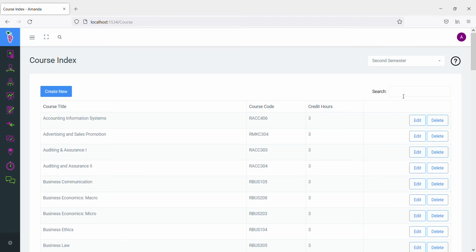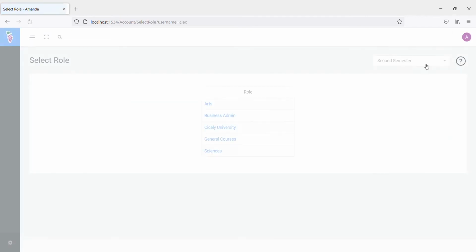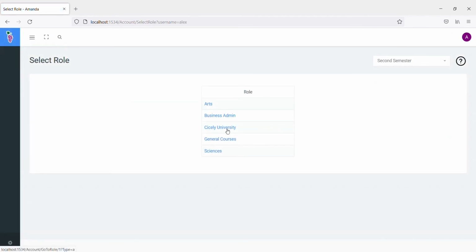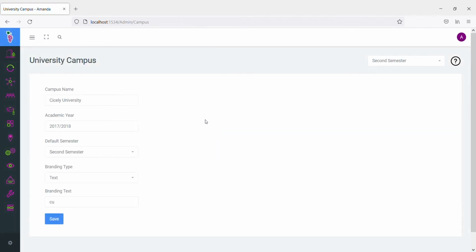So to switch a role, you click on the button at the top left corner of the screen, and if you have the rights to manage the campus, you can just click on the campus's name and it takes you to the campus admin panel. So this is a university called Sicily University, and over here you are going to provide basic information about that university, and you might be setting the default semester whenever there's a new semester.